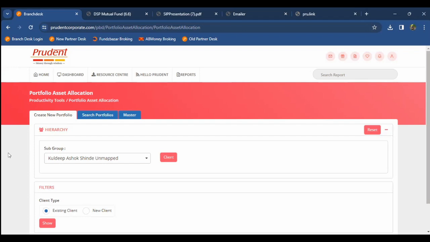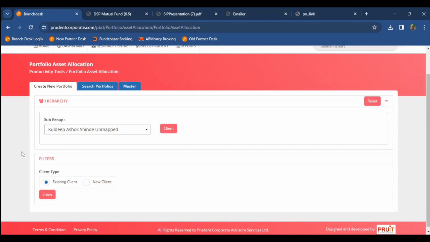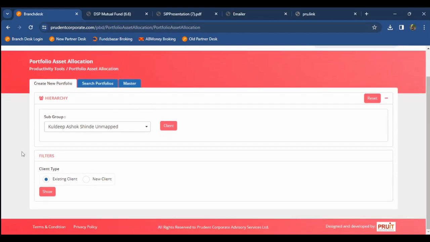An individual, when a person approaches the investor, he will be very informal in the approach and very simple. But an investor might want a professional approach as well. So, to help our partner have that competitive edge, technological edge, we have this portfolio asset allocation report in the partner desk. What we have to do is select the client.